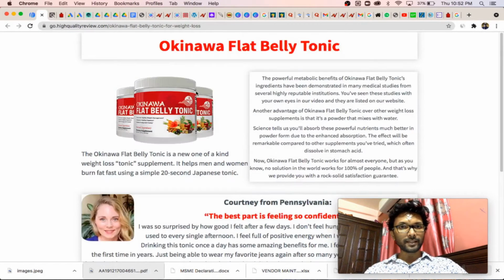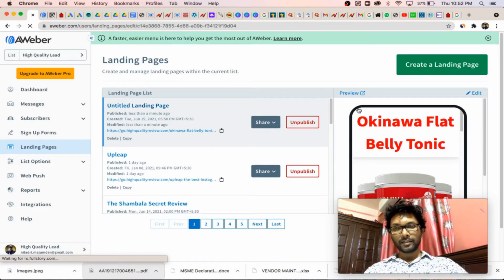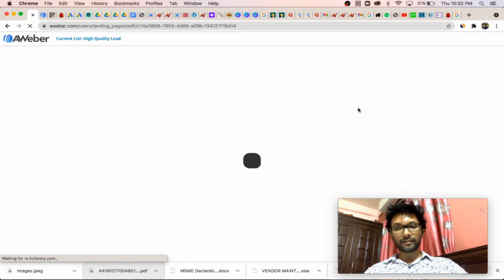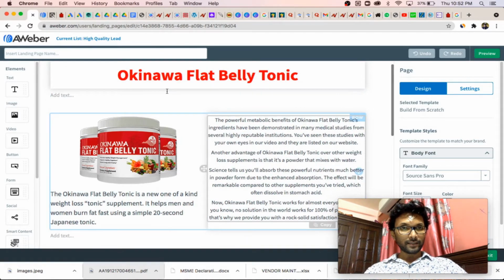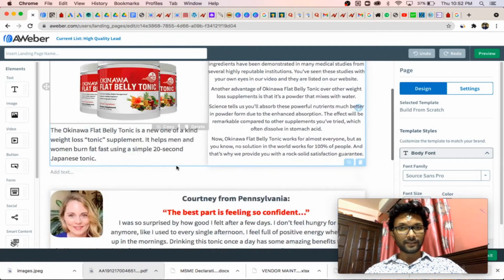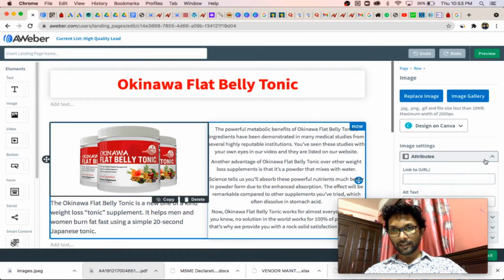So I have created a landing page inside Aweber. You just log in to Aweber and come to the landing page section, and there you can create unlimited landing pages for free inside Aweber. You don't need to pay anything. And inside the Okinawa shop, that is the way you can create a landing page like this. Here you can create different sections, like two sections I have created inside a row. So you can also create like that.